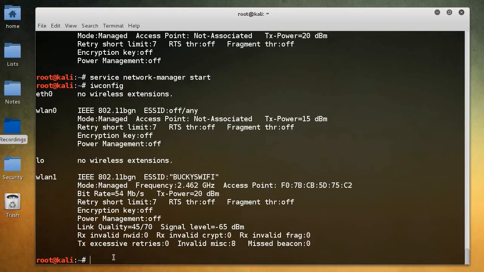So that is how you verify and look at the packets that are coming in, and also how you take a card back out of monitor mode and put it back into managed mode.